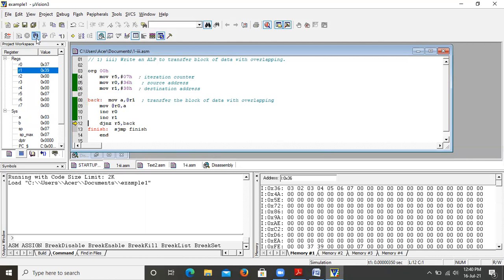Then how many times are you going to repeat? Up to 7 times. DJNZ R5 comma back. So R5 previously was 7, now it has become 6. The same steps will be repeated, so go on observing the changes in the accumulator and also in the register address locations. As I increase the iterations, observe here, the value previously was 2, now it is replaced with 4. So what is happening? The content is getting overlapped.